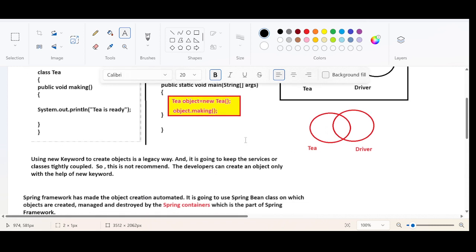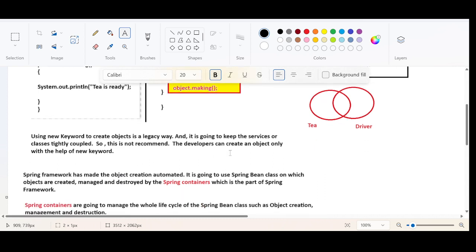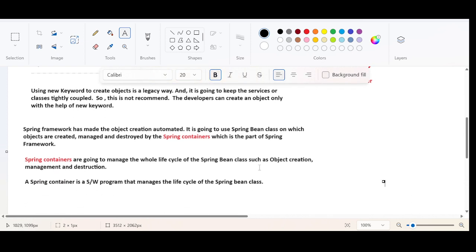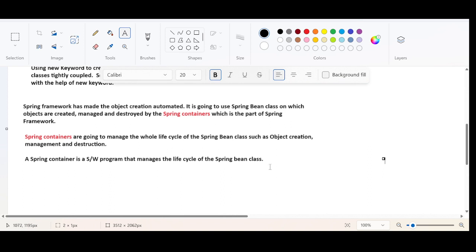In order to avoid this, Spring Framework is saying, developers, please do not create objects. You don't create objects with the new keyword. You do only one thing: you tell me for which classes you need the object creation. I will take care of that. I am not going to use the new keyword. I'm going to ensure that the services are loosely coupled, but I will not use the new keyword. I will do that for you, but you just give me the instructions. That is what Spring Framework says.